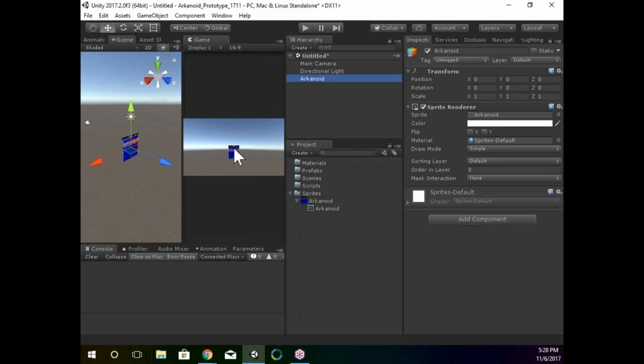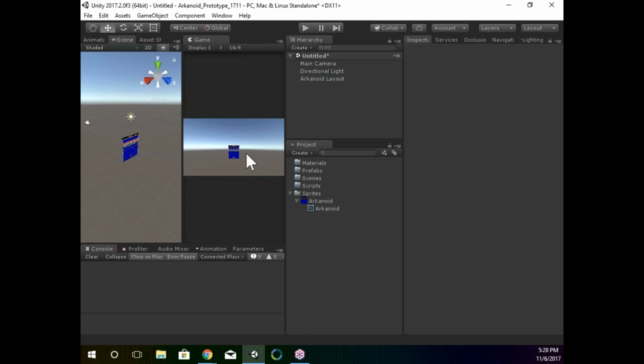But notice it's fairly small. I'll get to that here in just a second. This Arkanoid that's in my scene, I actually want to just rename this to be Arkanoid layout. And I will get rid of this image later on. But for the moment, I'm dealing with an empty scene that could potentially crash. So let me go ahead and save that.